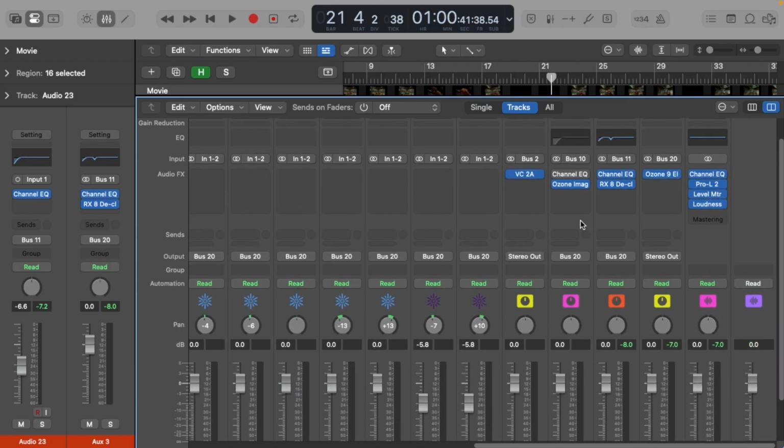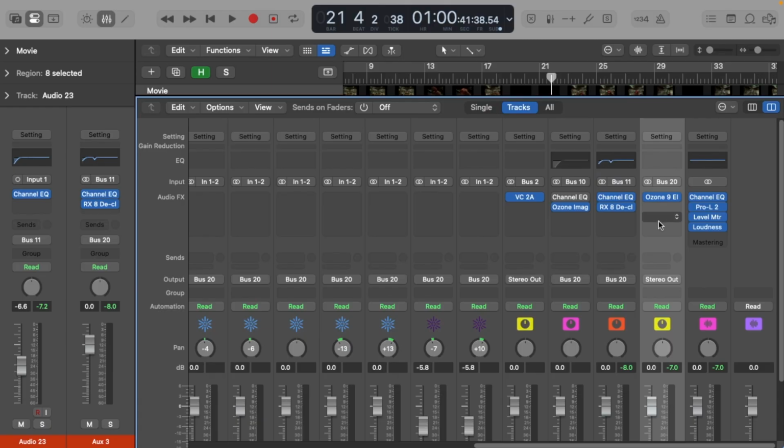The Wavestation elements are being sent to an Ozone Imager to just bring them up in the mix a bit. Certain parts of them are brought up. And the rhythmic heavy element is just going to an EQ and a declicker. And then all of it is being summed up into a pre-master, which is just Ozone 9 Elements.